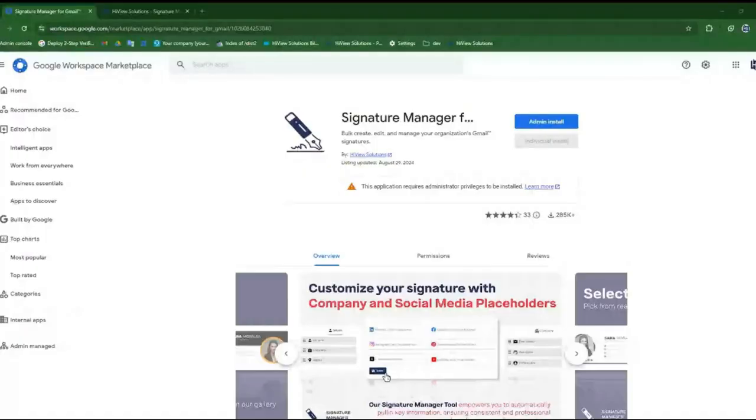Great. So, Jake, let's go ahead and have you present your screen, and we'll walk through how to install Signature Manager for Gmail and go through a quick product tour. All right, so this is Signature Manager for Gmail. You can find it by going to the Google Workspace Marketplace, and it's called Signature Manager for Gmail. It can only be installed by an administrator, so you have to be a super administrator to install it and then grant the necessary permissions. And I'll show how that works.